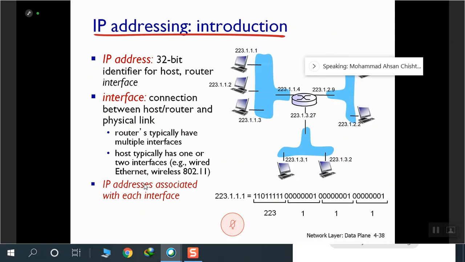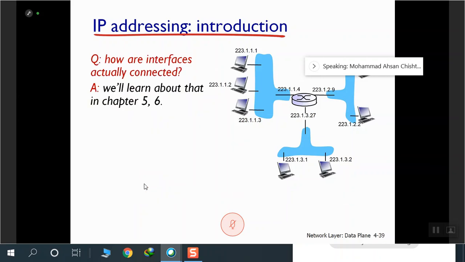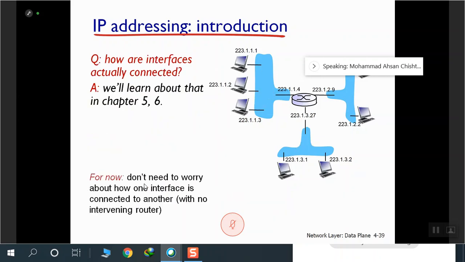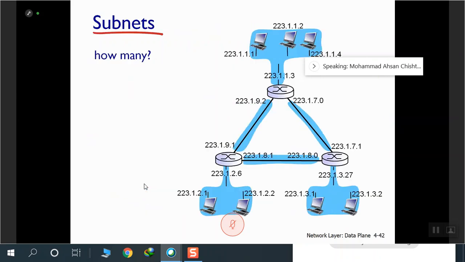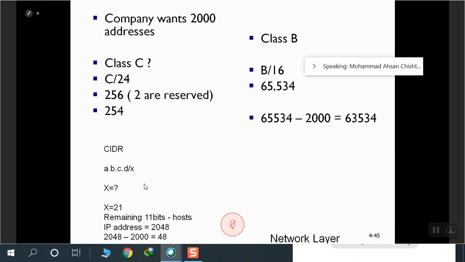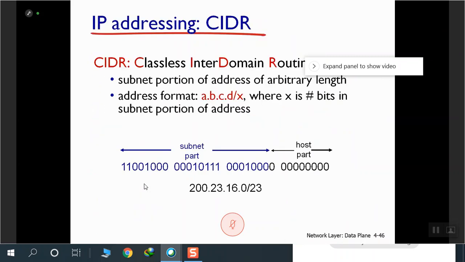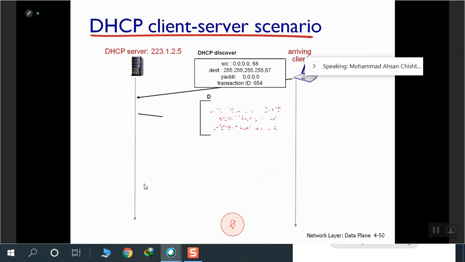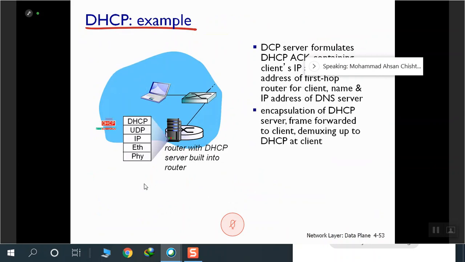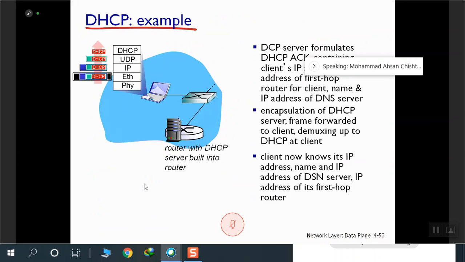In IPv4, we saw there is a 32-bit source and 32-bit destination addressing. We did this addressing in yesterday's class as well. But we did DHCP as well.